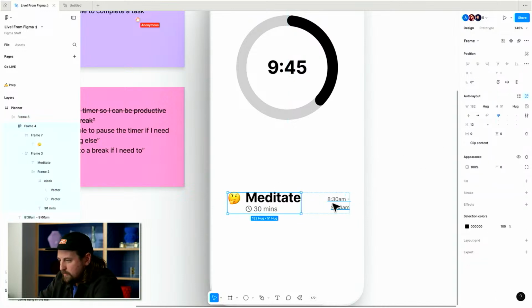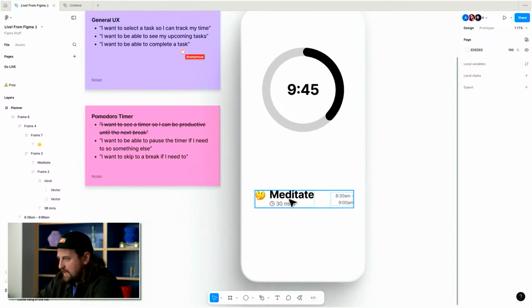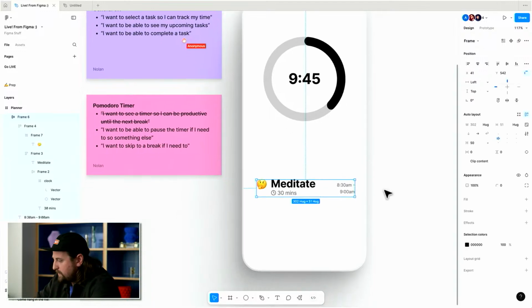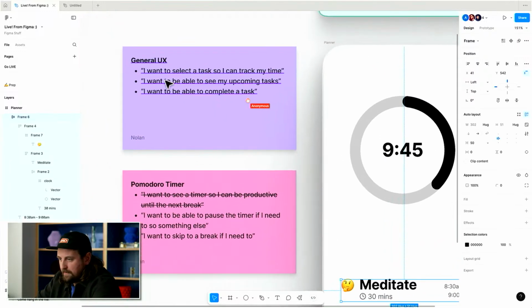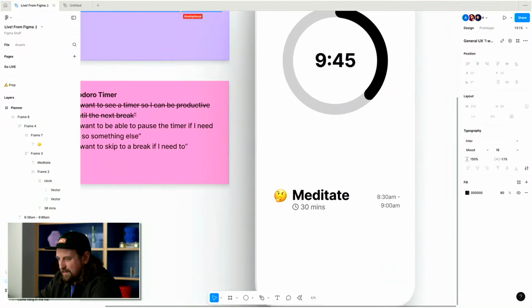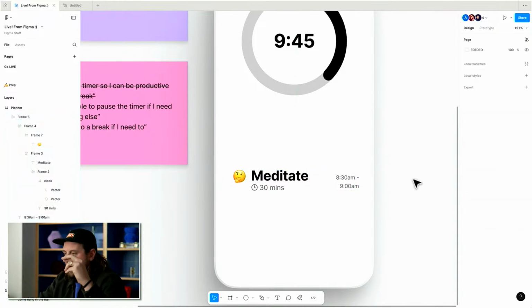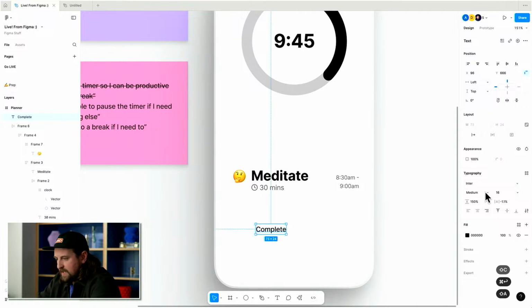Okay, so we've got a nice auto layout here. We've got two spots. We've got meditate, we've got the time, we've got the length of time for that task. Now what we need to do is give it a little bit of a card feel because we want to be able to complete my task when I'm done, right? So because of that, we've got all this information kind of floating together. Now, when I go add a complete button, let's put that in an auto layout.